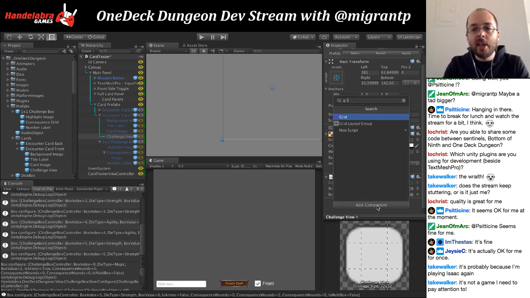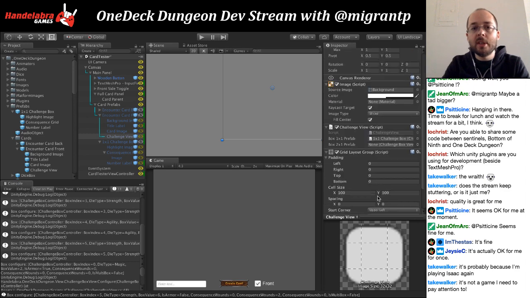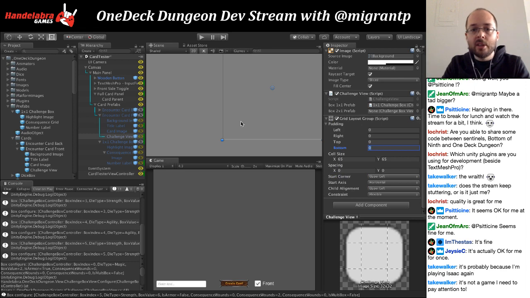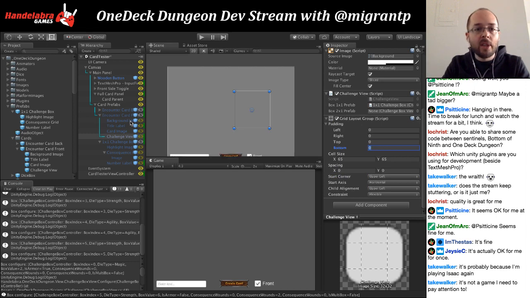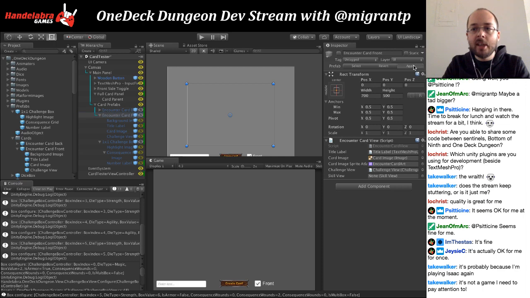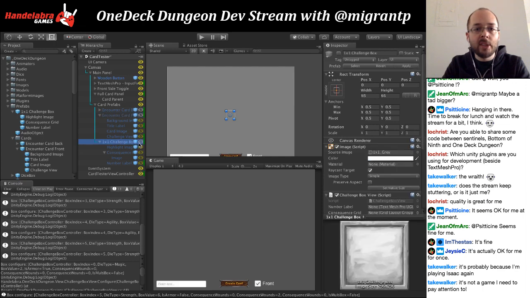Let's just add a grid layout. The nice thing about layout stuff in Unity is it's really easy to play around with stuff. And we'll just set it 65 by 65, and it should work for us. So we need to apply that on there, and then we also need to hook up those things we set up on the challenge box.